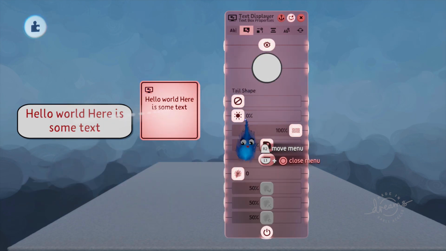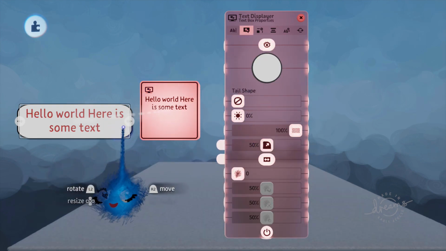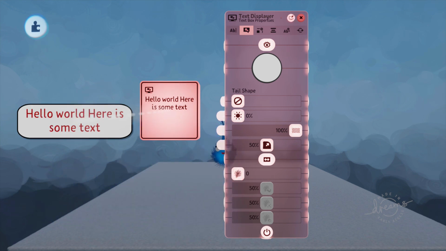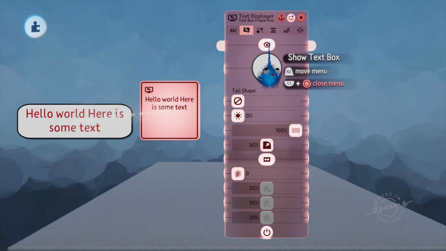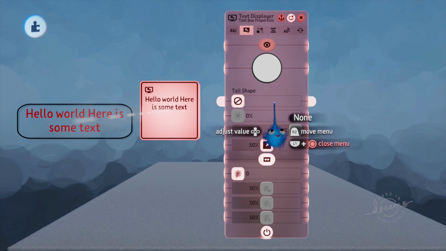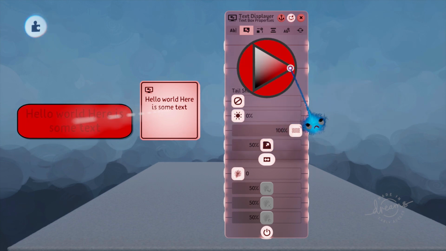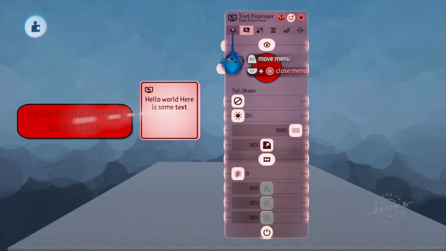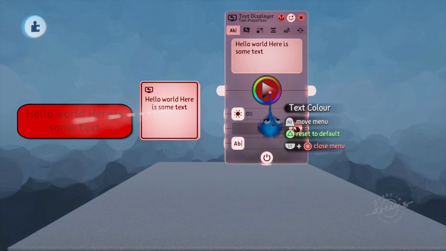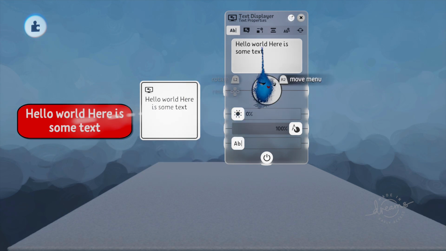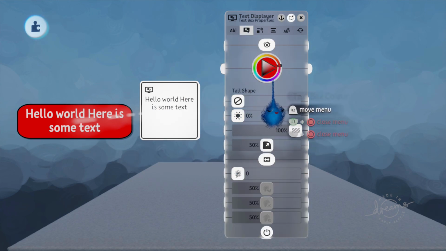The second page is to do with the text box. That's this white box here, which you can make invisible so you can't see it. And you can change the colour of it like this. So here's a good example where I would have white text on a red box, like so.